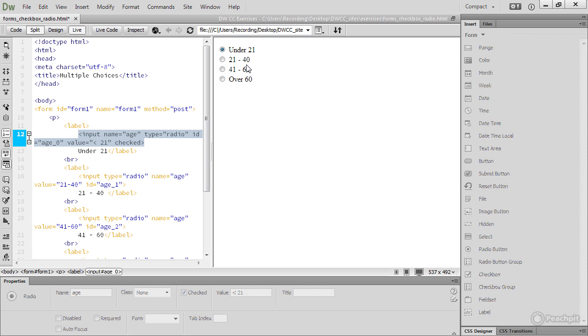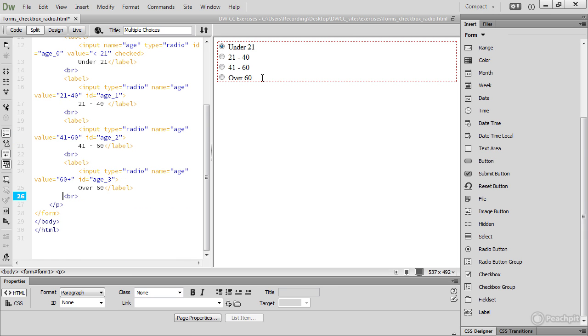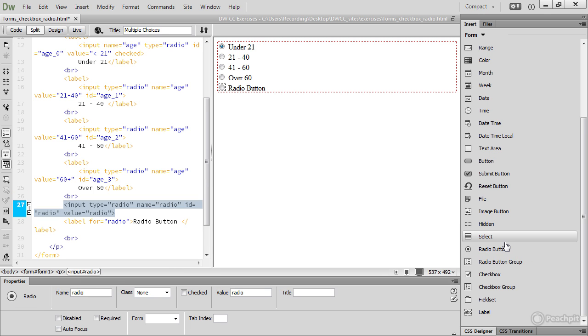So let's say you want to add another radio button to this group. Go out of Live View and then click at the end of the last label. Now if you look in Code View, you can see that the insertion point is just before that BR tag. If you click after the BR tag in Code View and then select Single Radio Button, you'll get it without the label. So to ensure that you get a label with it, we need to be in Design View and then hold down the Shift key and press Enter or Return to insert a new line break, and then click Radio Button. And this inserts a single radio button with some placeholder text.